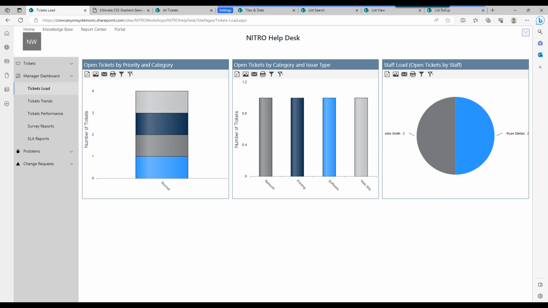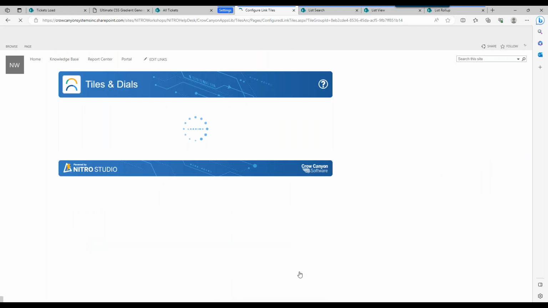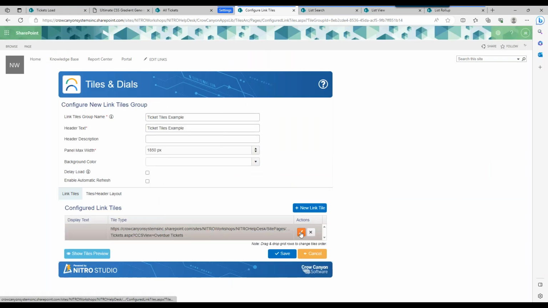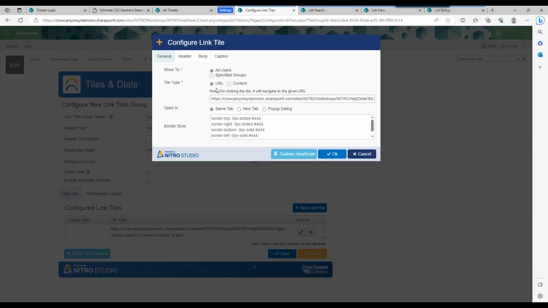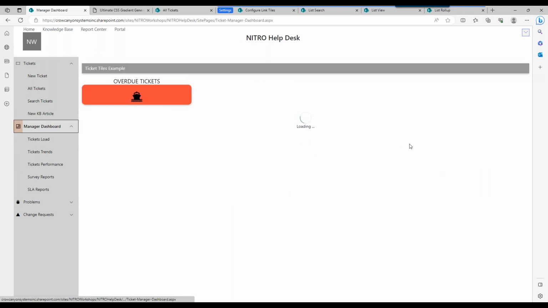With the tiles on the top, but the list view in the middle, do the tile links open in the web part in the middle, or do they open in a new tab? That's a great question. When you're in the tile, you have an option to open it in the same tab or open it in a new tab. Either way, you're not opening it in that list view that's right under it. So in this scenario where we have our manager dashboard, was what I was working on.